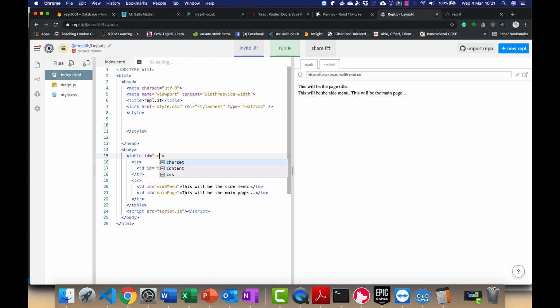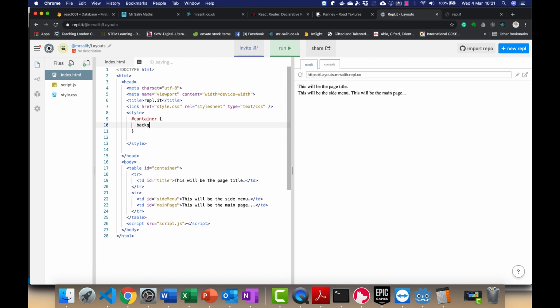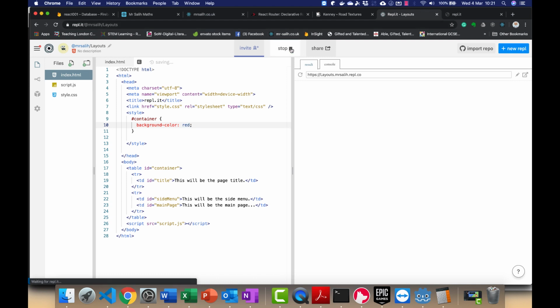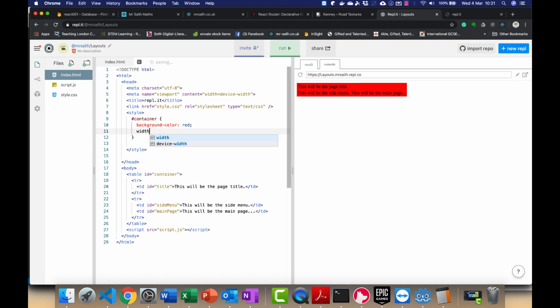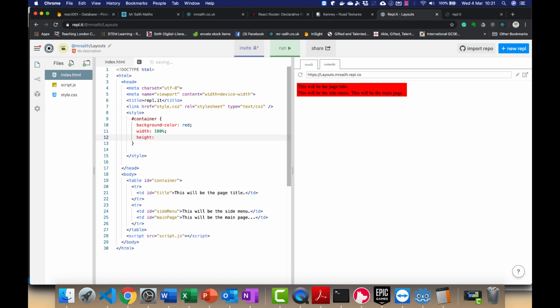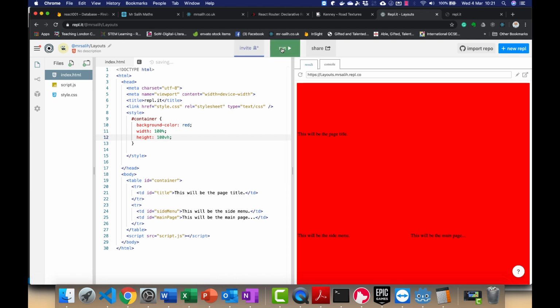So I'm just going to add an ID to the main table called container so that we can style that. And what I tend to do is to just give it a background color so that I can see how that table is being positioned in the main page. So the first thing I'm going to do is to give the main table a background color. And then I'm going to start adjusting the width and height of the table so that it is correctly positioned on our page and pretty much takes up most of the page. So the width is going to be 100%, and the height is a new unit that we haven't seen before called VH. So it's 100 view units of the height.